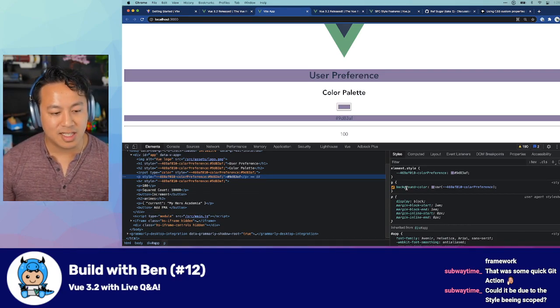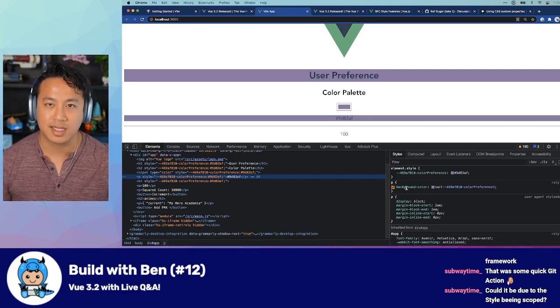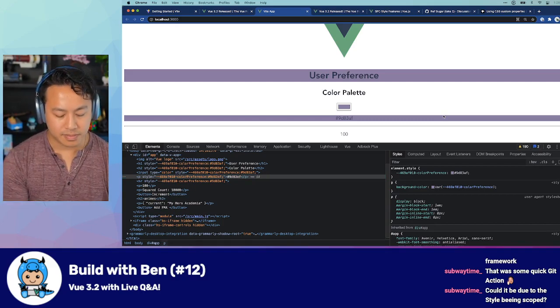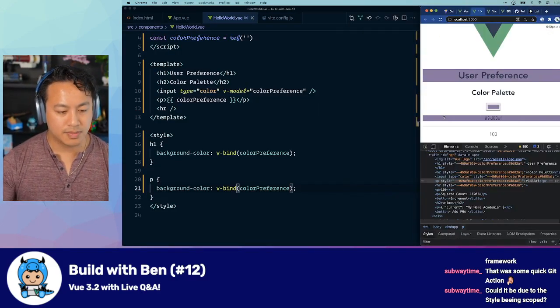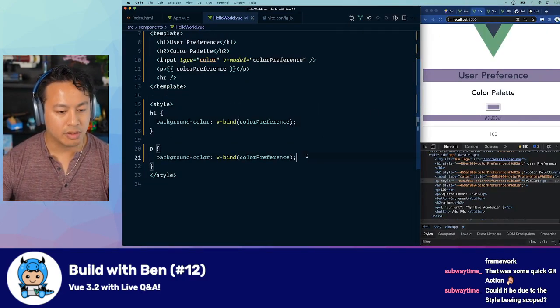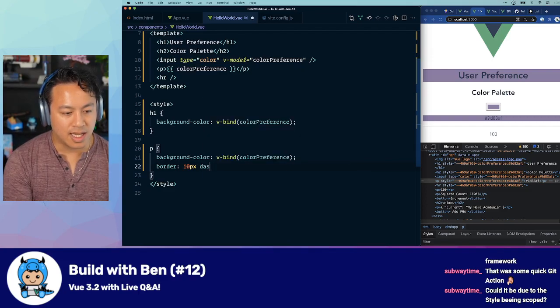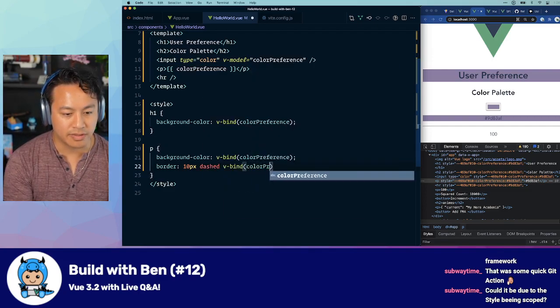I would say the fact that we can leverage JavaScript to set CSS variables and then have it go from there, I think that's awesome. Because now this basically does mean that we can start defining some real interesting stuff. So it could be like border 10px dashed and then v-bind color preference.